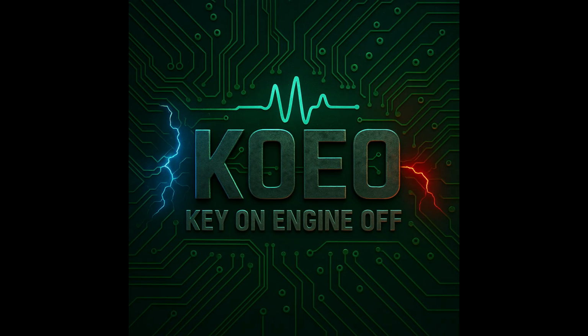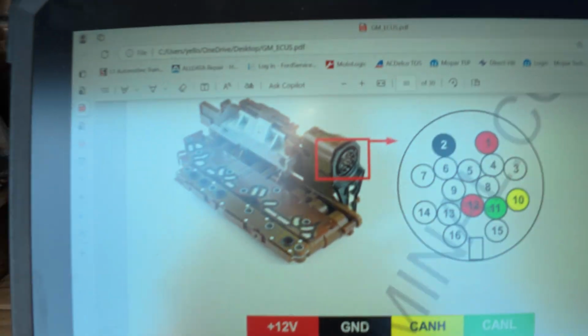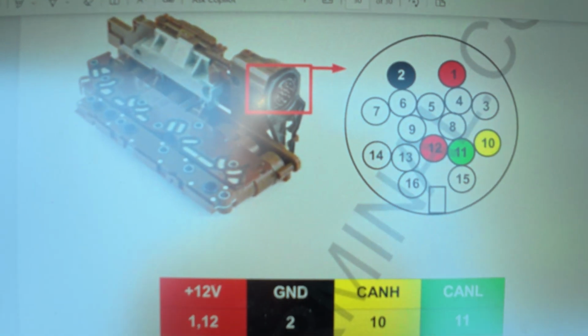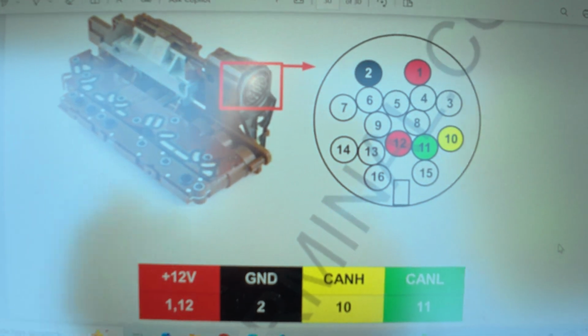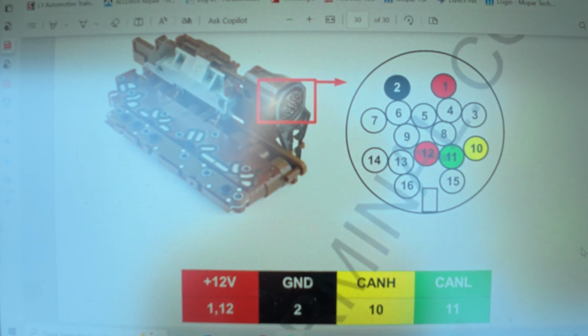Let's get started. All right, this is our diagram. This is for the 6Ls, 6-speed GMs. We've got two powers, we've got a black ground, two reds are powers, and we have our communication lines. Green is CAN low, yellow is CAN high.